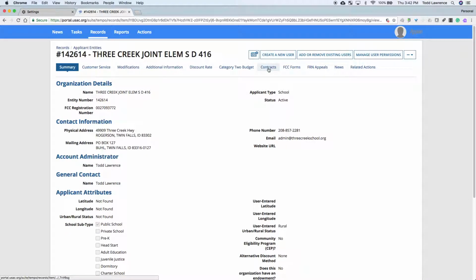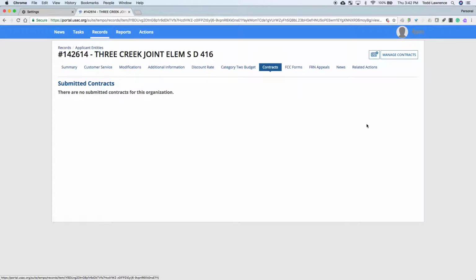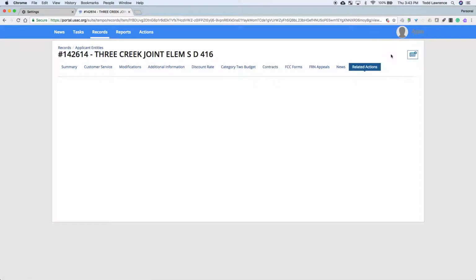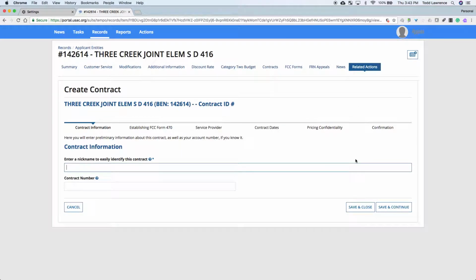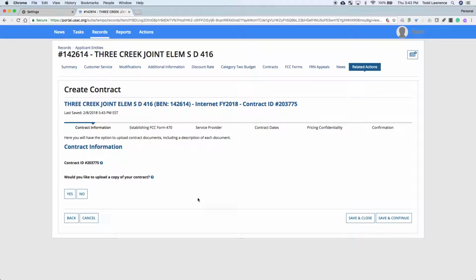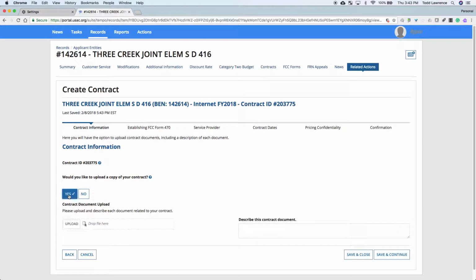Across the top you want to click on contracts, and then you'll have a list of your contracts, if you have any. If you need to upload a new contract, click on the upper right hand corner, manage contracts, and then add a new contract. Simple as that. Enter a nickname for this contract, just put that for now. You don't need to know the contract number; that you'll typically get assigned. Save and continue.